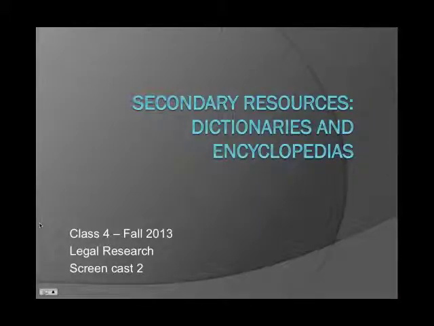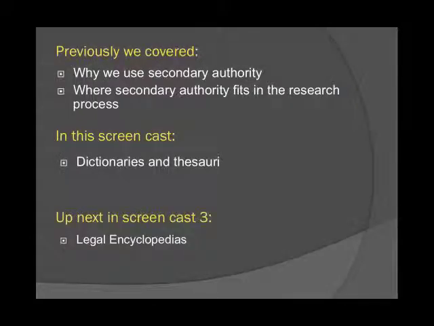Welcome to Legal Research Screencast 2, focusing on secondary resources, dictionaries, and encyclopedias. This is second in a series of screencasts on secondary resources used in legal research. This material is to be reviewed before and in preparation for Class 4, September 10th, Fall 2013. Before this, you should have viewed Screencast 1, an overview of why and how we use secondary authority.